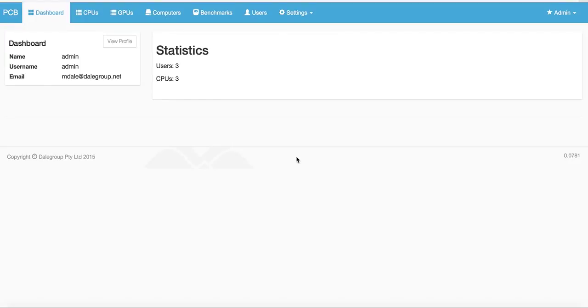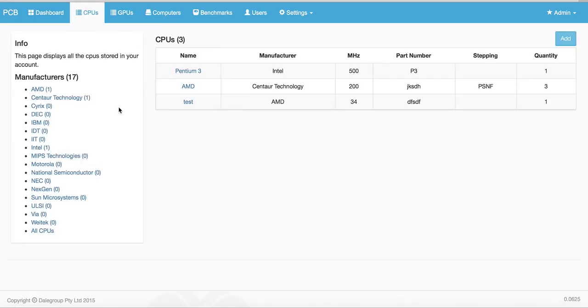Hi everyone, I thought I would do a demo of a little web application I've been writing called PCB. This program originally started as a place to store my CPU collection. As it has grown out of control, I always forget what I have. So that was the first section that this little website was designed to do.